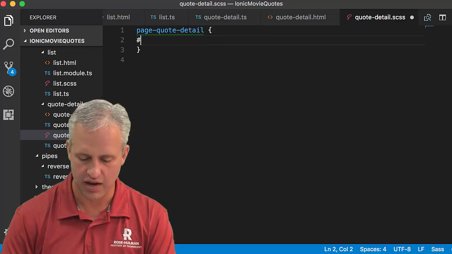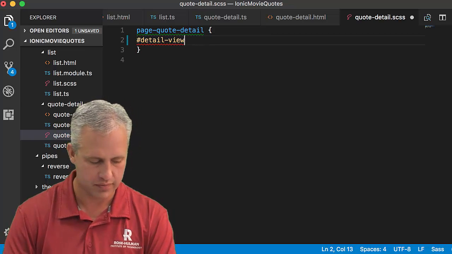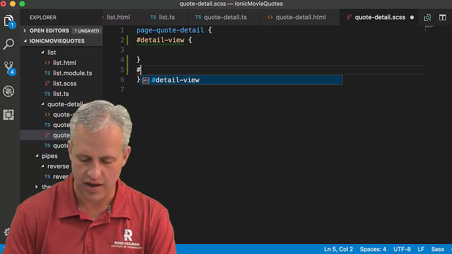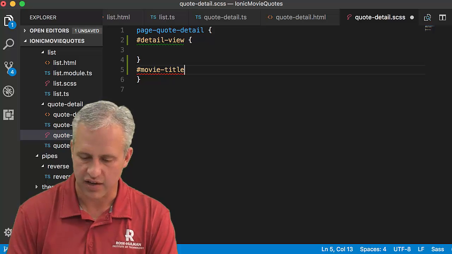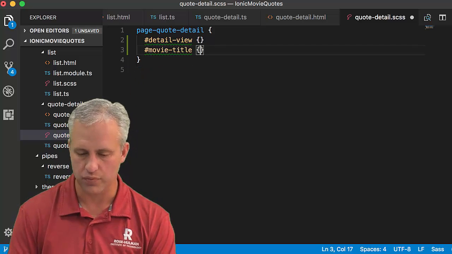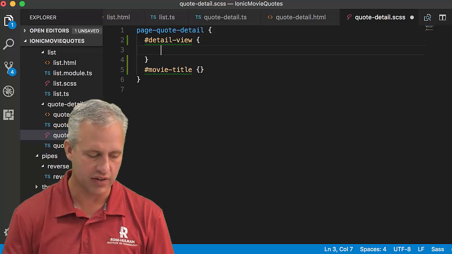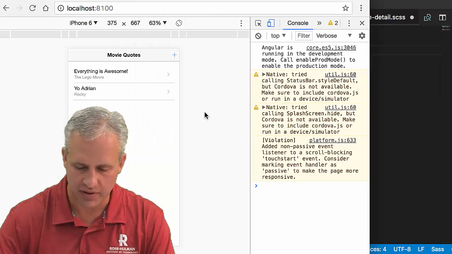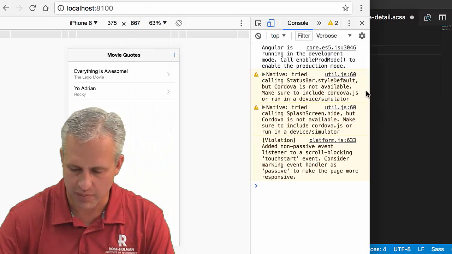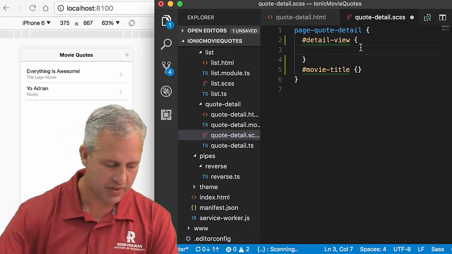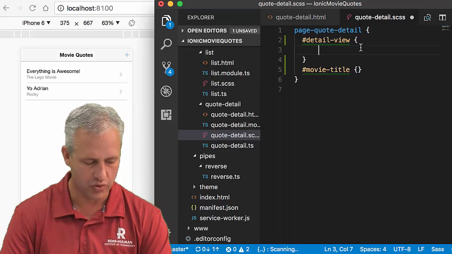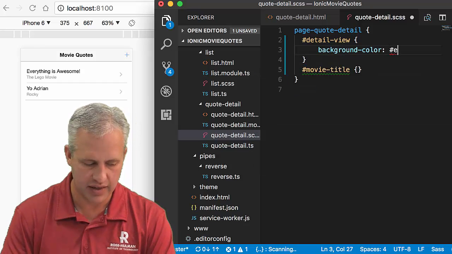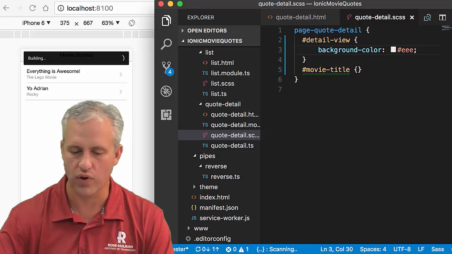So we've got a DetailView, and then we've also got a movie title. Now technically I could put the movie title inside the DetailView, but I'm so descriptive here that I don't even need to bother. And then just for giggles, I always like to see about the possibility of having them side by side. But the DetailView, one of the first things I want to do is give a background color of EEE, which is just kind of like a slight off-white.